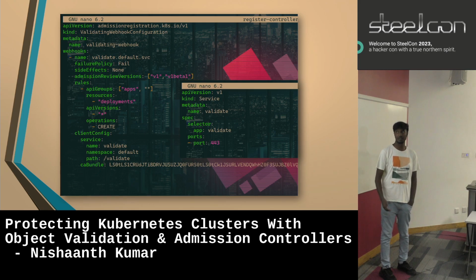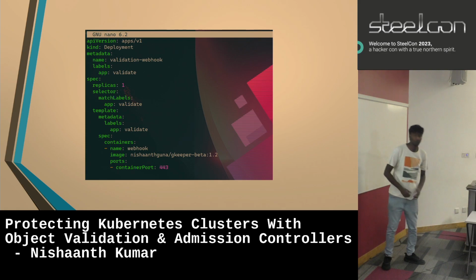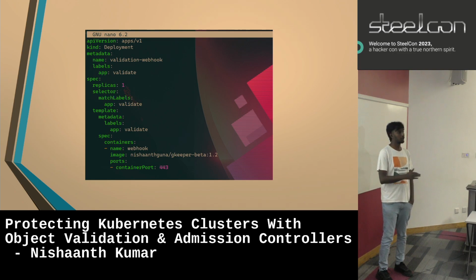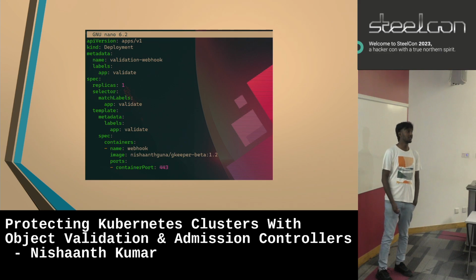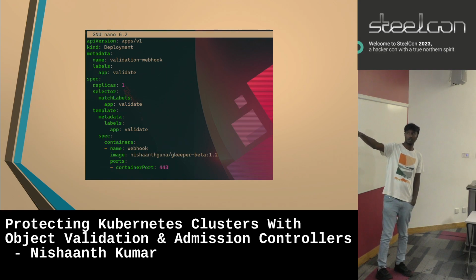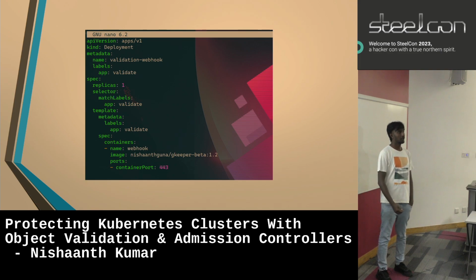And in the last step, we're going to deploy the controller which we wrote and pushed to Docker into the cluster. You write a deployment configuration and say that I need the image from this specific Docker repository, and I want the deployment to be running on this specific port 443. So in the backend, it's going to create a pod, which in turn creates a container with that specific image of the admission control logic.